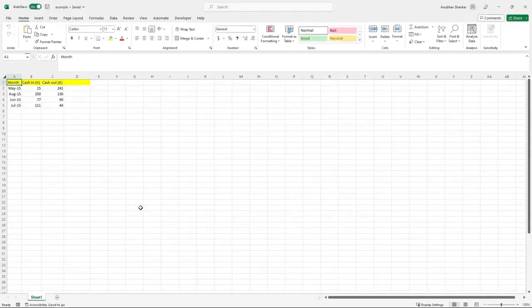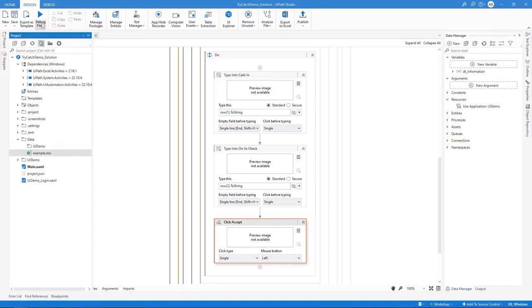Since we're using a Read Range Workbook activity, if the Excel file is open when the execution starts, the process throws an exception. We'll use this case to demonstrate handling exceptions with TryCatch. Let's run the project and see what happens.